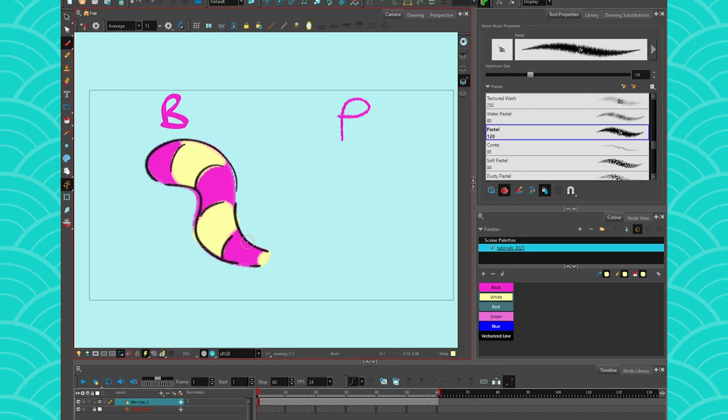So if you want to do something like this, I absolutely love to use the autofill with the brush. And you can pair it with the draw behind as well to add some extra things. So pretty cool, pretty cool.